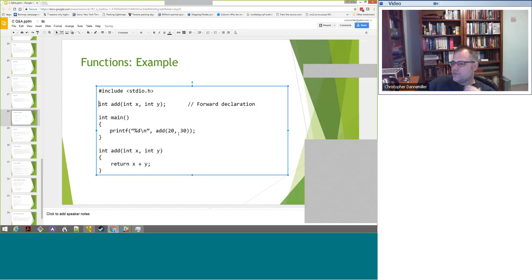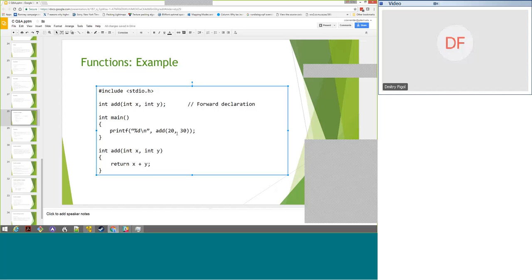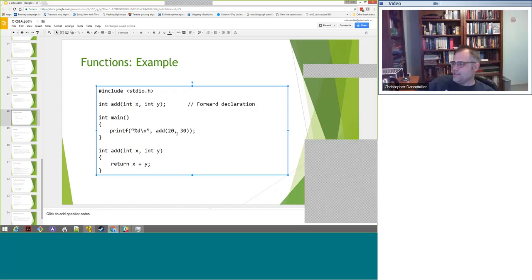But in general, just understand that C only allows you to have one version of a function named a particular way anywhere. So we don't have function overload? No, you do not. Not in C. In C++, you do.